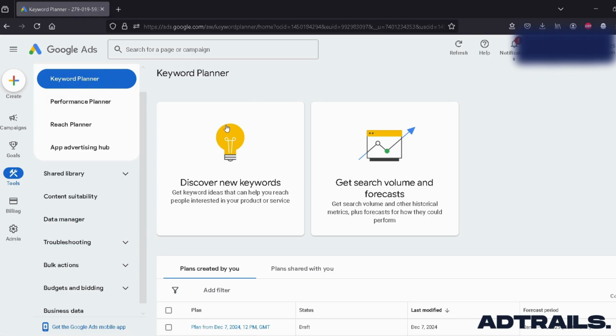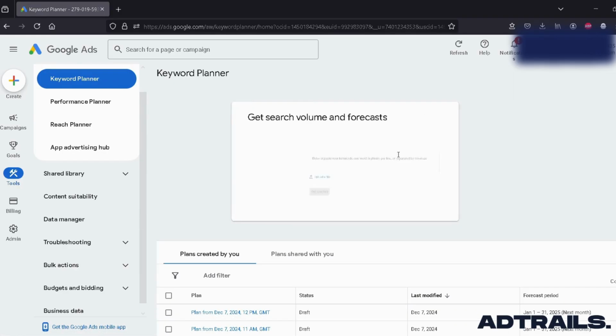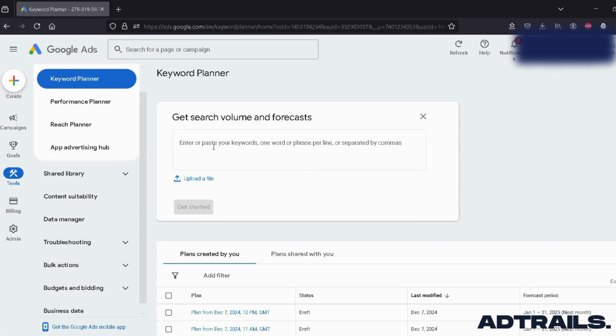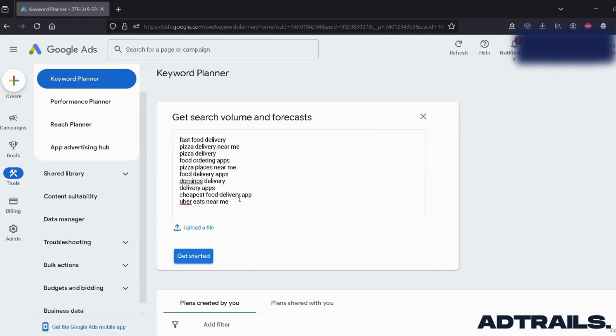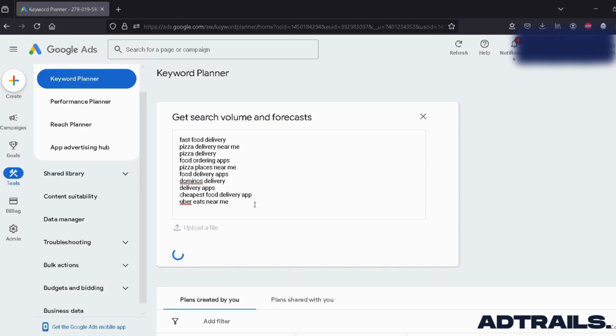We already explained all of the essentials and the crucial points for this one in the previous video. We will go straight to the get search volume and forecast, which is a pretty good tool. I already copied the words from the previous video when we were explaining the things in the Keyword Planner. So we will just get started here.